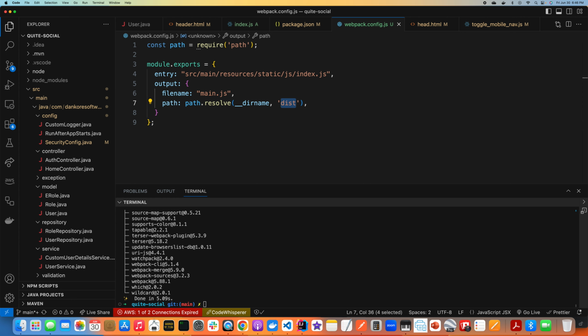So what's next? I'm going to go to my browser. I am going to do npx webpack. If everything goes well, this file should be generated inside of this dist directory.